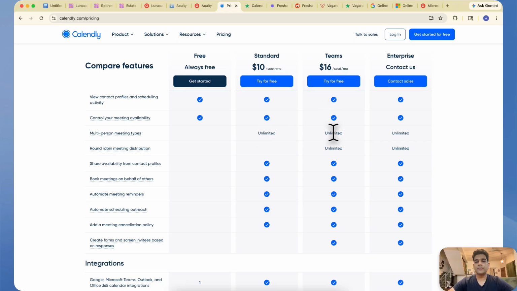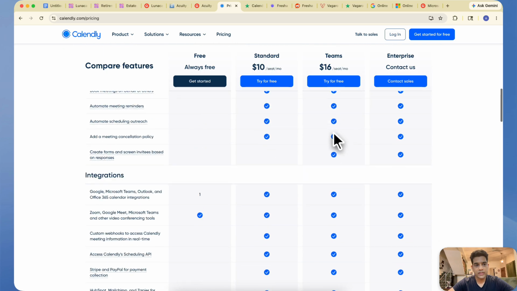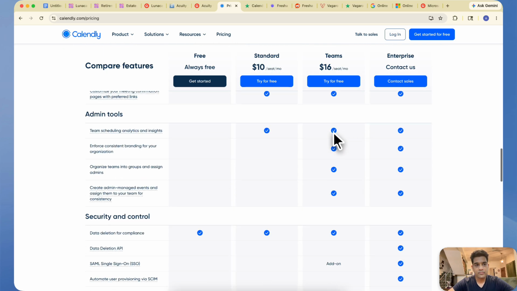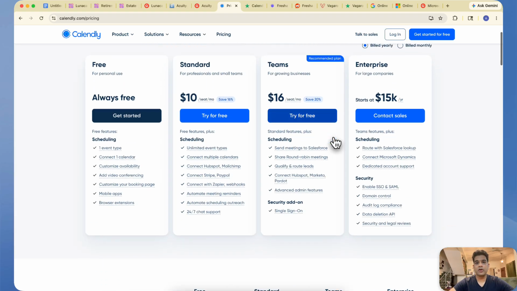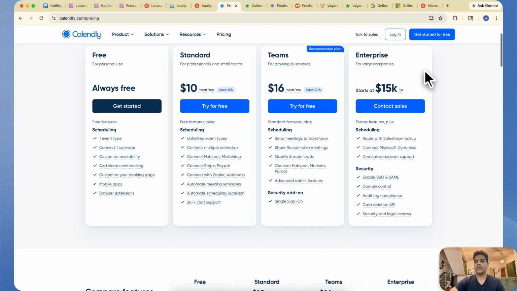When you move to the Teams plan, now this is needed when you have teams and you want to do round robin scheduling or collective scheduling, right? And if you scroll down, you'll find it here. Okay, it's probably at the top. Yeah. So round robin meeting and collective scheduling is only available on the Teams plan. And the enterprise plan is typically not relevant for small businesses, so we're not really going to cover it here.